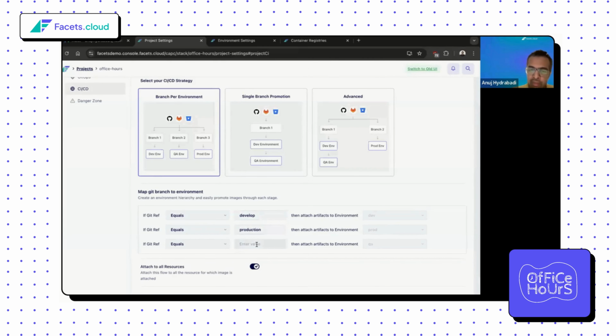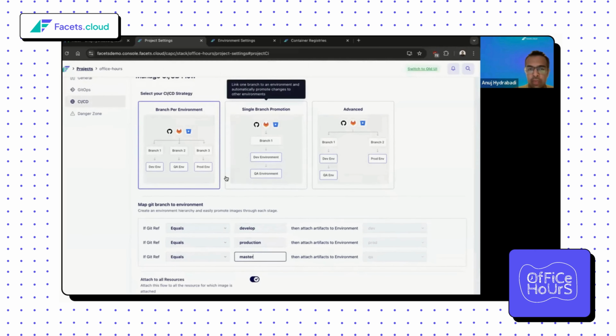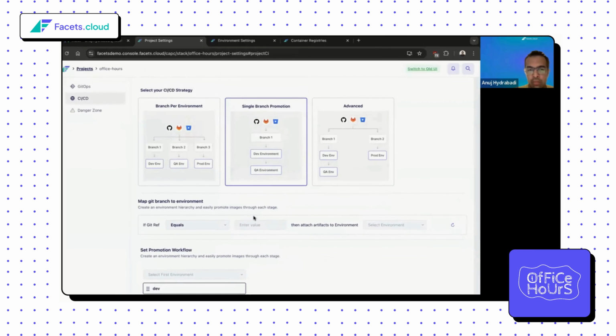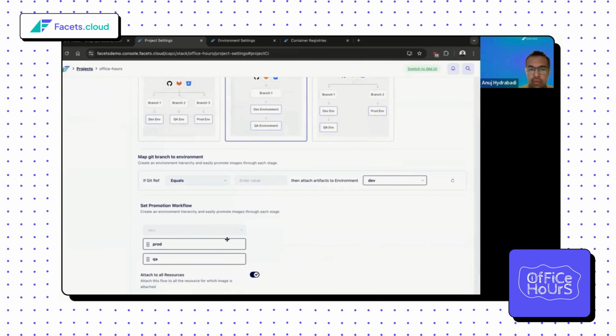And I want my master branch, let's say, to go to QA. So if this is my branching structure, I can use this one. Similarly, single branch promotion is you first push an image from your particular branch using your CI pipeline to your first environment, let's say dev environment, and then you make a promotion workflow.